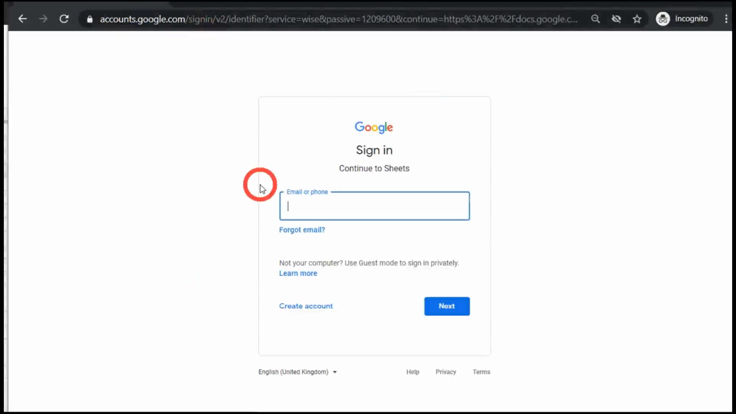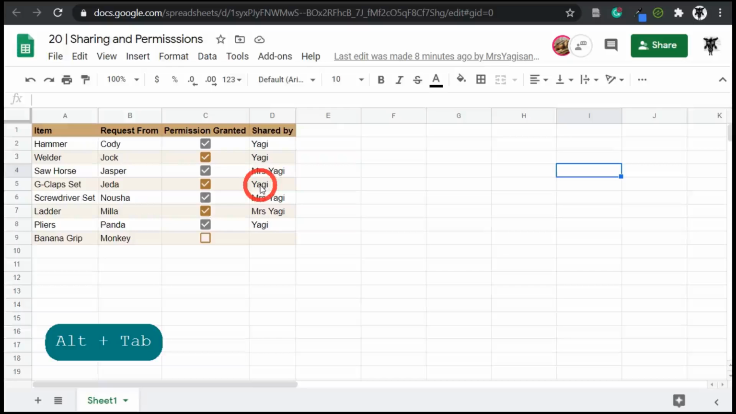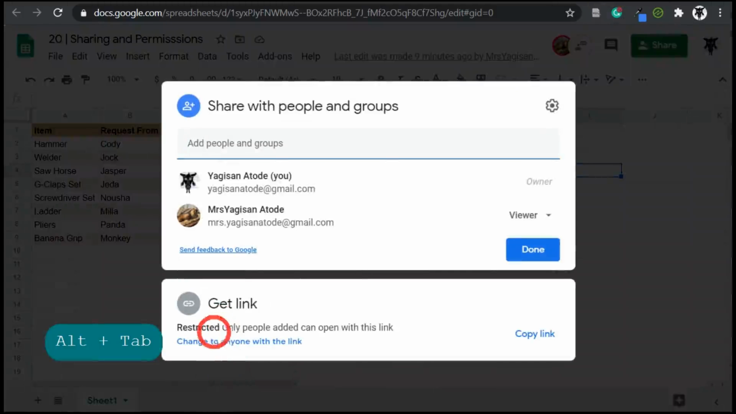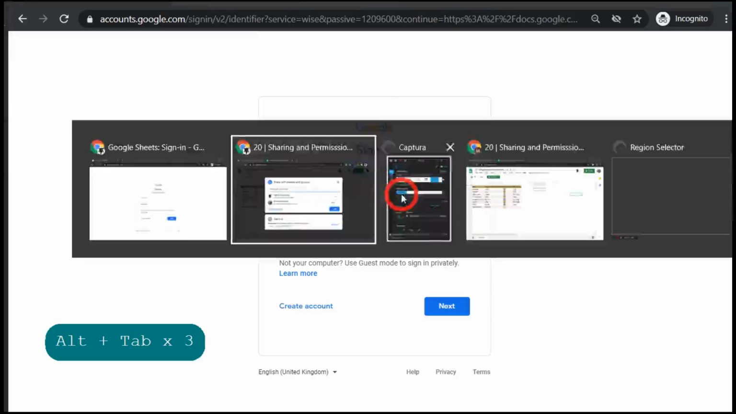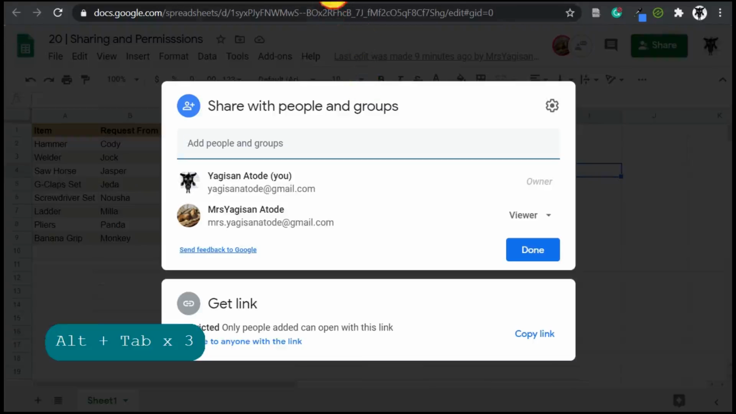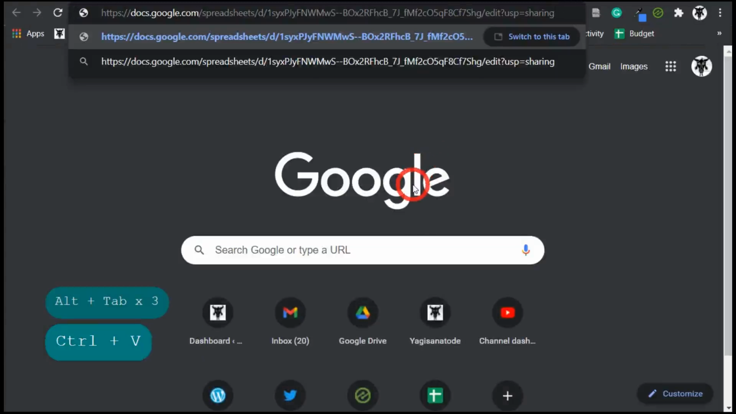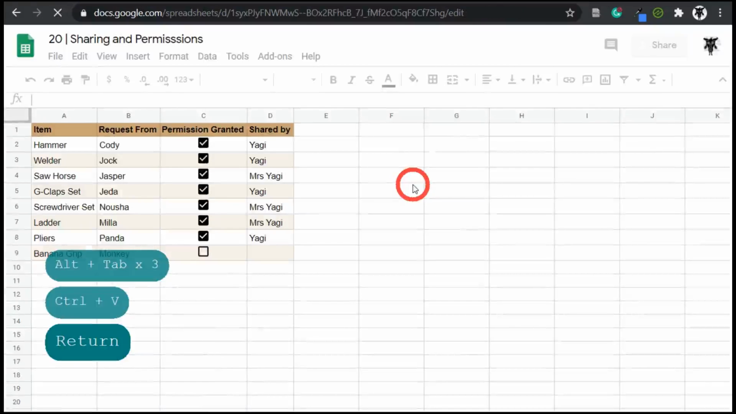And if I signed in to a different account, it would come up with a warning letting me know that I don't have access to it because it is restricted to only those people, because as we saw, going back to here to share, it is restricted to only people that have been added. And right now it's just me and Mrs. Yagi-san Adaday. Okay, so if I opened up a new tab in this sheet and I hit paste, it'll come up, obviously because I'm the owner.